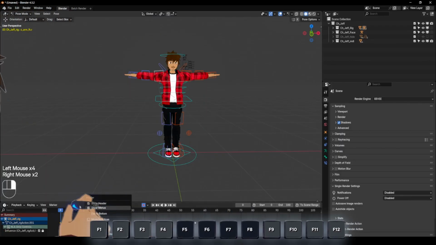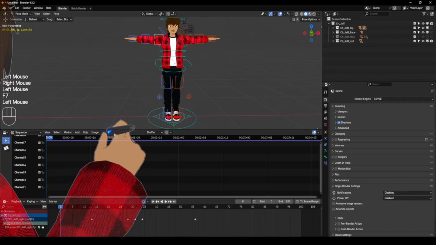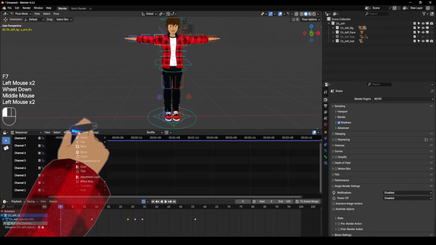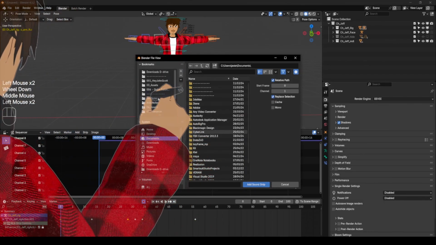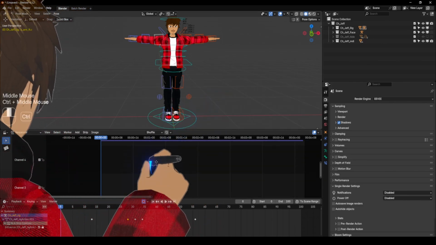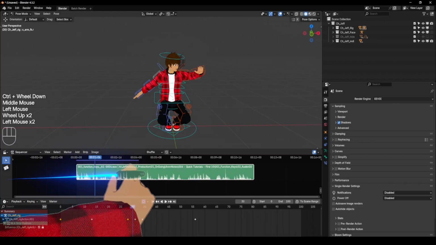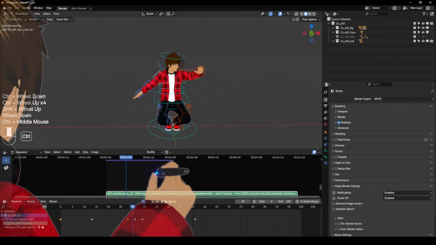F7, video sequencer. I use this mainly to line up the audio for my animation. Blender's timeline doesn't show audio waveforms by default, but the sequencer does. So I split my window so I can have the timeline and the sequencer stacked together. It makes lip sync animation so much easier to do.